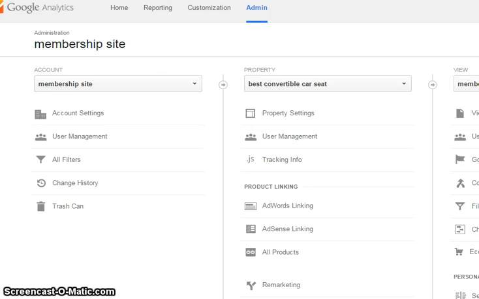Okay, I'm going to show you how to set up your pages and how to set up your funnel in Google Analytics. In order for you to make money online, you have to track everything. You have to know exactly what's going on.